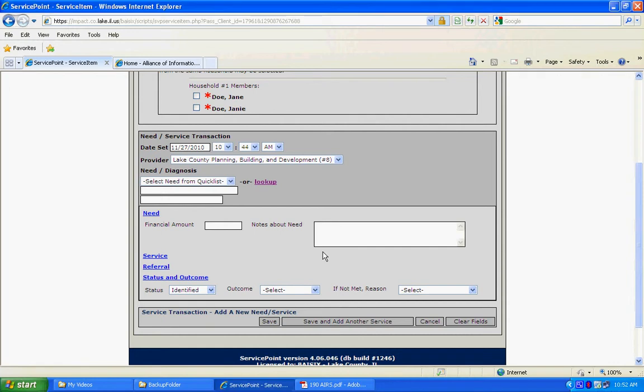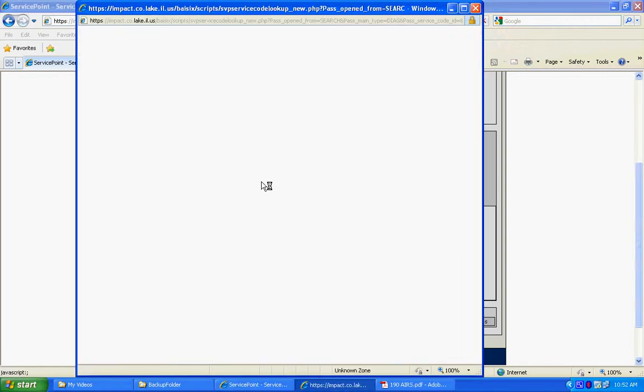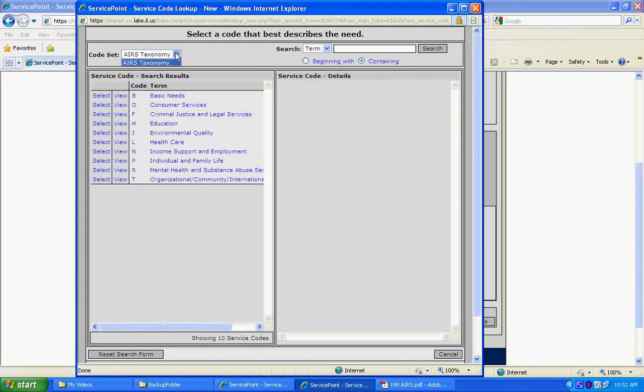Ayers taxonomy. Recall from the previous video that when we specified the need for the Doe family, we did so by choosing an entry in the need quick list. We scanned through the need quick list, we found tuberculosis screening, we clicked on it, and we were done. The other way to do this is by clicking on the lookup link. When you do so, a pop-up appears of the Ayers taxonomy.